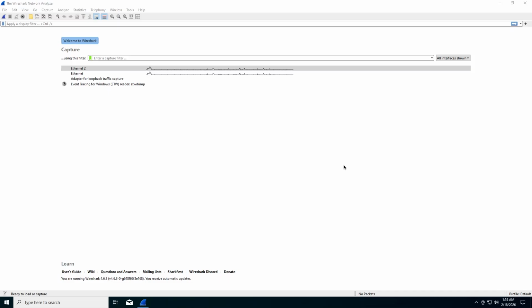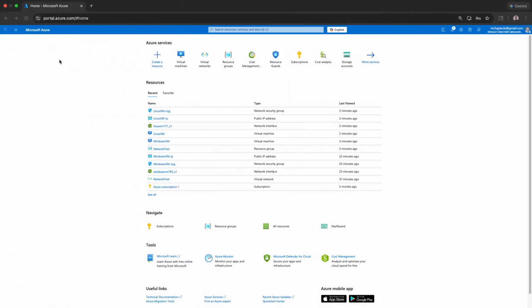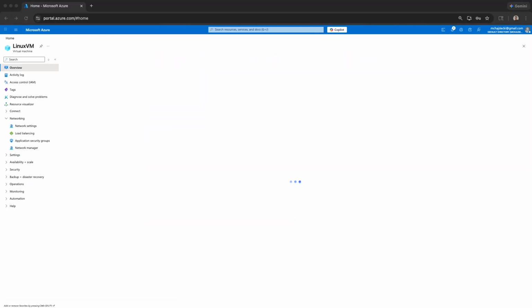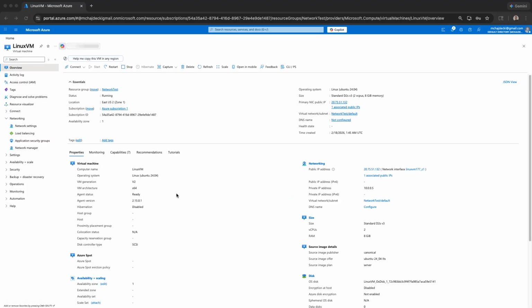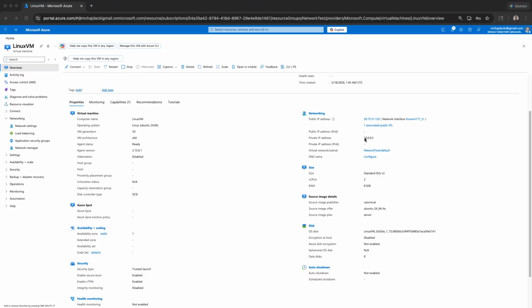So we are here in Wireshark. What we want to do is swipe back to Azure to gather some information. So we'll go back to Azure, and then we want to click on the Linux VM. And when we are in the Linux VM, what we want to do is gather the private IP address. This is what we'll use in order to access the Linux virtual machine in PowerShell. So copy that, 10.0.0.5, or just remember it. I'm going to copy it.